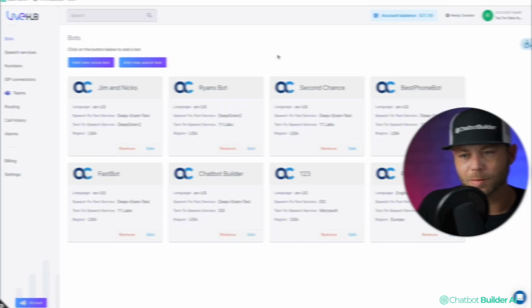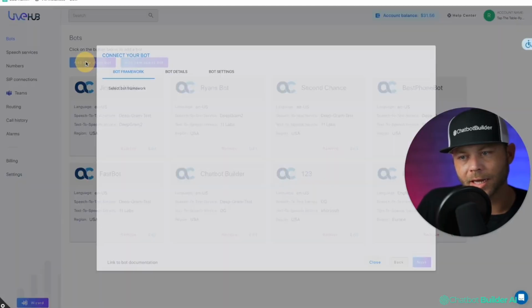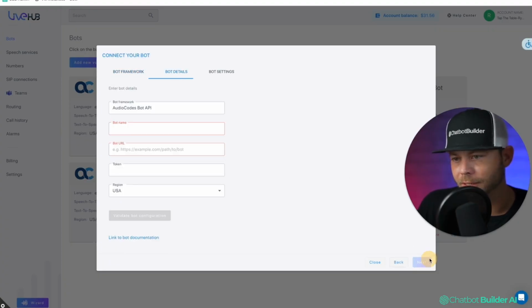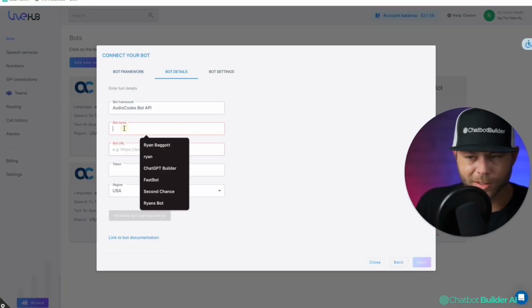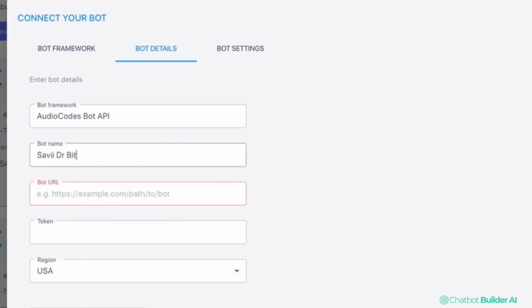Now we are in Live Hub and we are going to create our new bot. Let's click on Add New Bot. We're going to use the AudioCodes API. Click Next. We'll give ourselves a nice little bot name. Let's call it Savvy Dr.